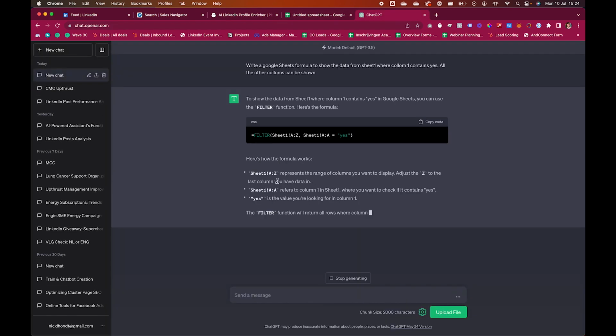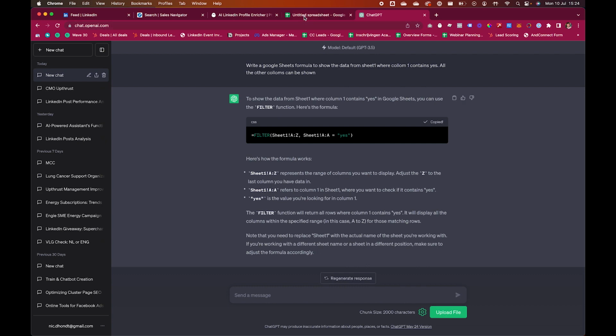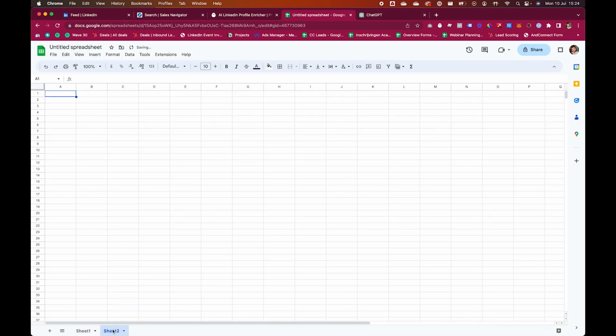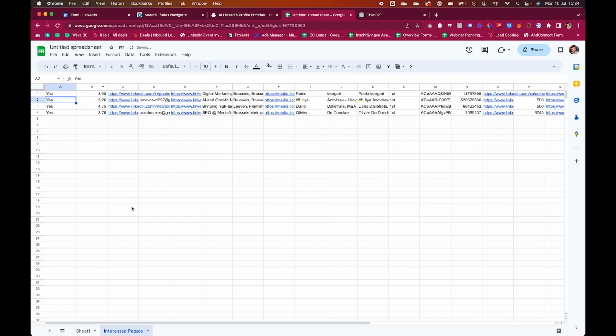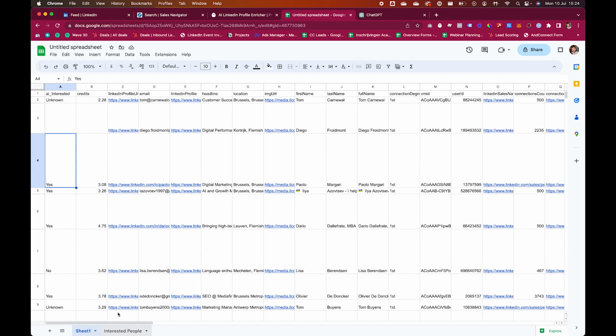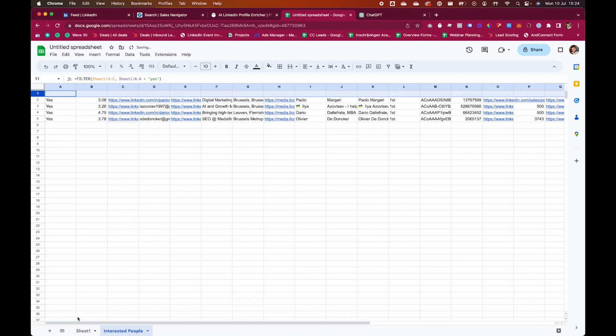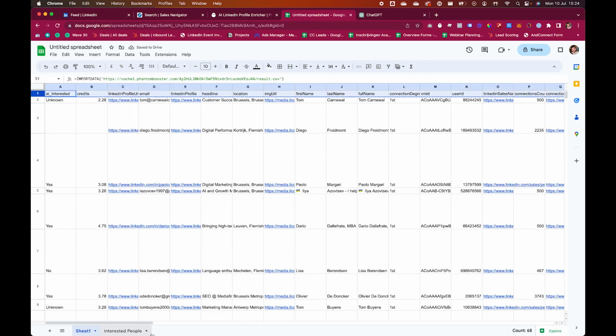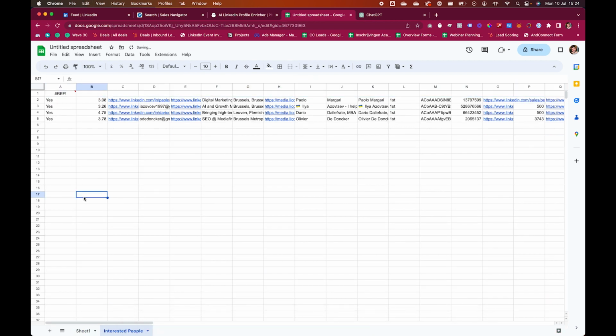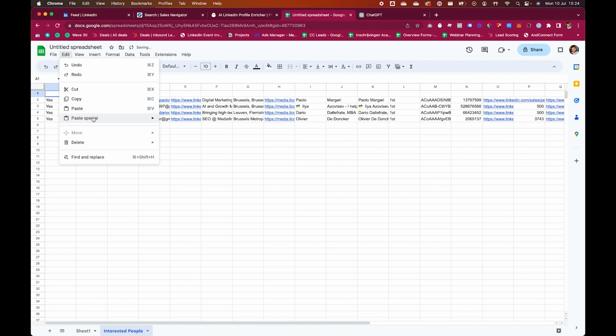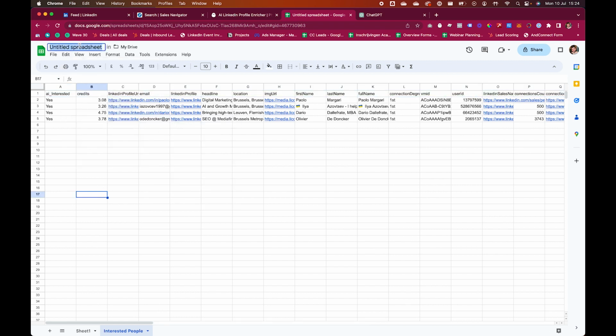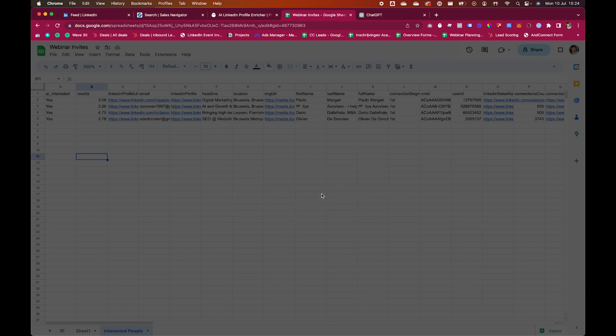All right, and then ChatGPT gave me the formula. I just copy it and paste it in my new sheet in A1, where it will automatically expand. And then I have only the profiles that have interested yes. I don't have the headers right now, so I will insert one row above, copy the headers from the top and paste them there. What you see is that you cannot just paste it regularly. You need to paste values only, so it's actually just the text and not the formula. So now I have nicely only the people that are AI interested.